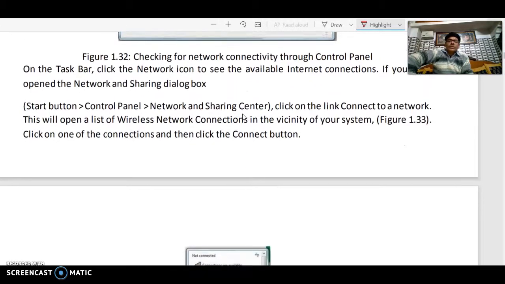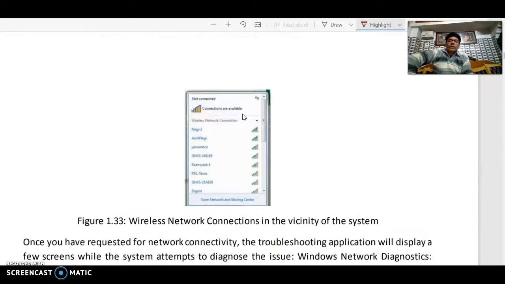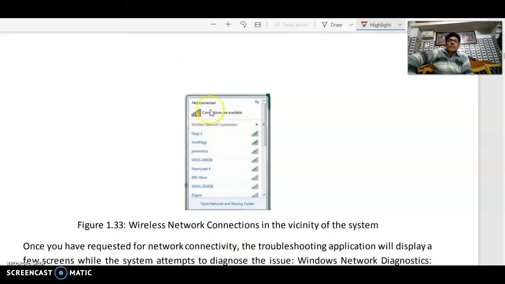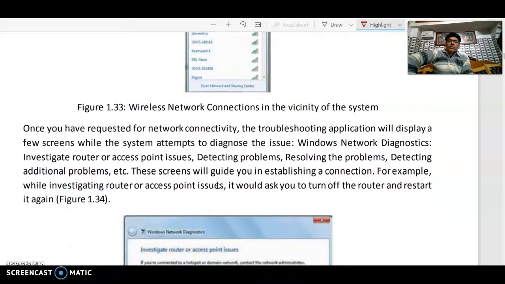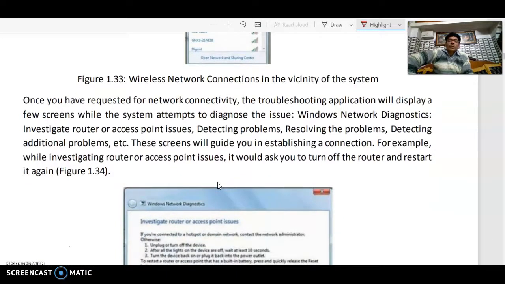For Wi-Fi also you can see the connections. A list of connections which are available is there, and you have to see whether you are connected properly or not, whether your Wi-Fi is connecting properly or not.